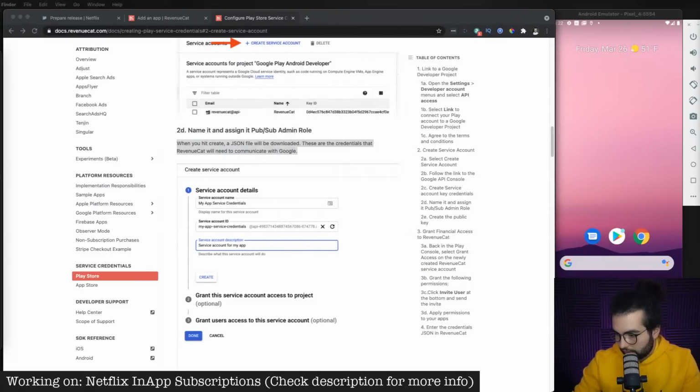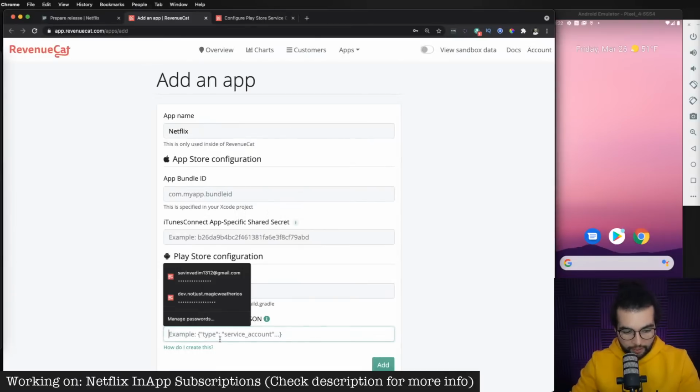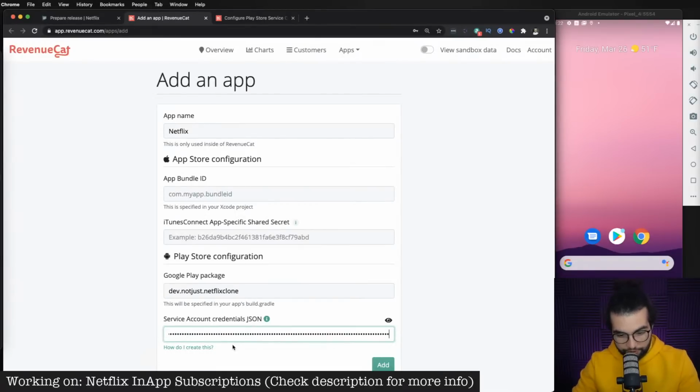And let me get the content of it. When you open the JSON file, not with Notes. No. What's going on? One second. Yeah, I'm gonna copy everything that is inside this JSON file, and we can go back to this page and paste it, the service account credentials here.